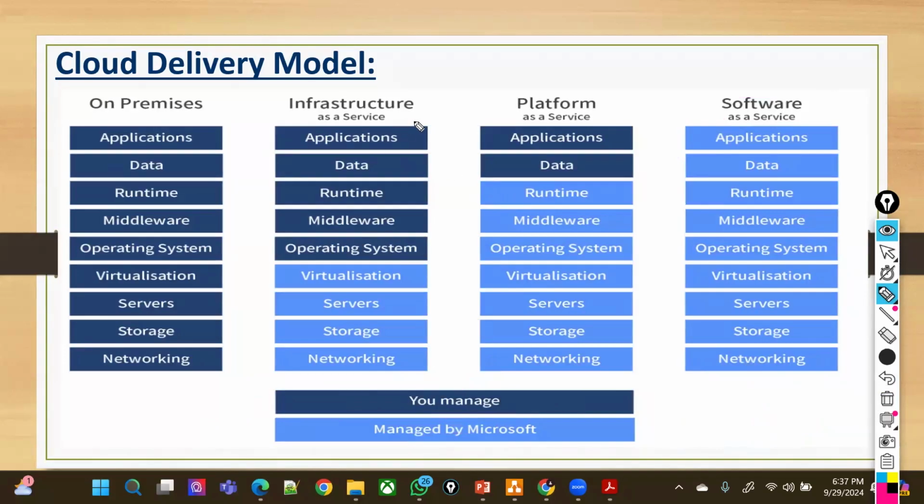So that's about the cloud delivery model. This is applicable to all cloud environments, whether it's AWS, Azure, or GCP. They provide three levels of services: infrastructure as a service, PaaS, which is platform as a service, and then SaaS, software as a service. So that's what they do here.